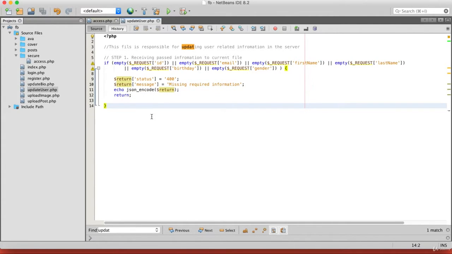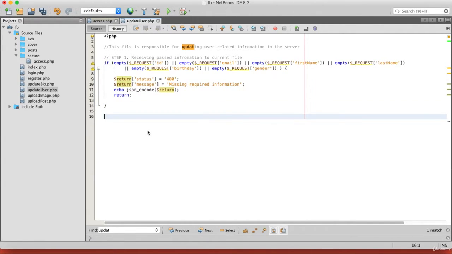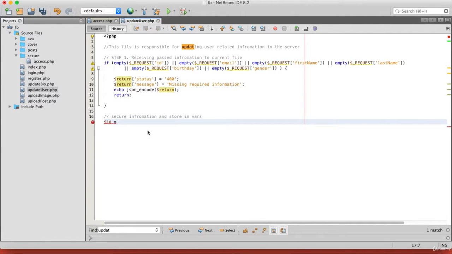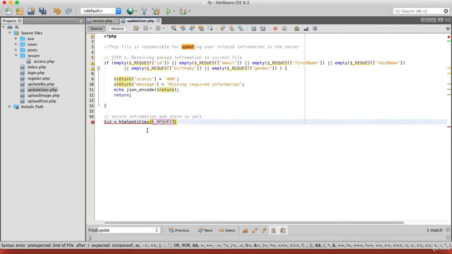So after we're checking, this is only the check one, whether we received the values which are passed or not, then we need to cast the values in a safe way. So I would say we need to secure information and store in variables. Okay, first we have an ID. I'll write $ID equals to HTML entities. And here we're making the reference to the received ID. Request, square brackets, quotation marks, ID.